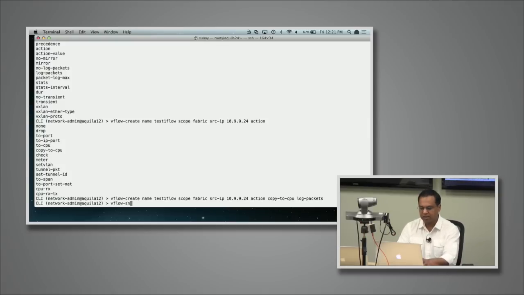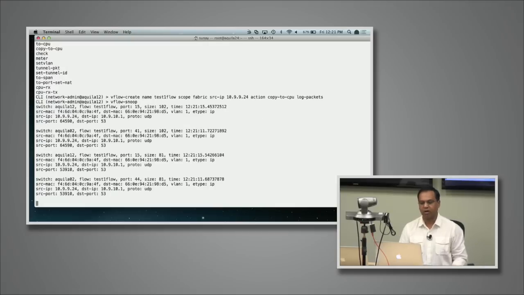So now I just want to see here on the network what is going on, right? And we immediately see that the packets are traversing Aquila 12 and Aquila 2, test flow, which port it comes in, what is the size of the packet, nanosecond level timestamp as the packets are coming through. It looks like a UDP, source port, dest port, all that stuff is right here, right?